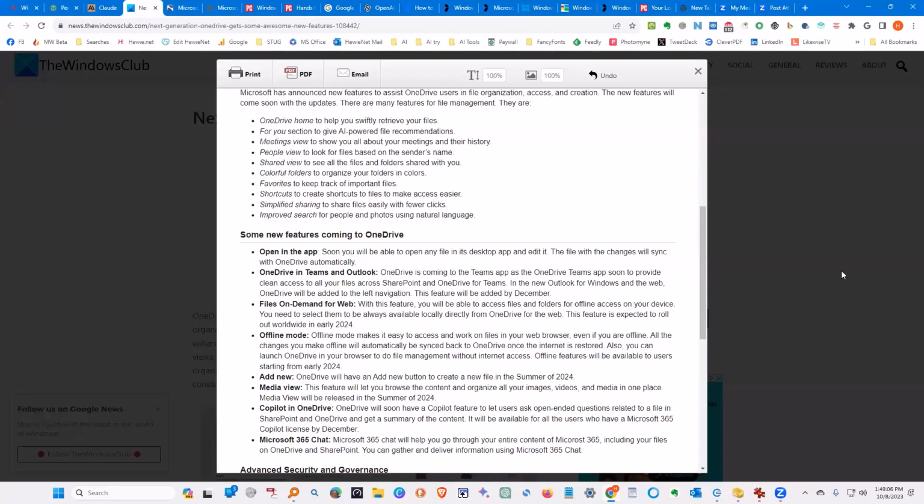as I say, automatically. OneDrive in Teams and Outlook. I don't use Teams, but OneDrive is coming to the Teams app as the OneDrive Teams app soon to provide clean access for SharePoint and OneDrive for Teams. And the new Outlook for Windows, there's going to be a new version of Outlook coming out very shortly. And the web, OneDrive will be added to the left navigation. This feature will be added by December.